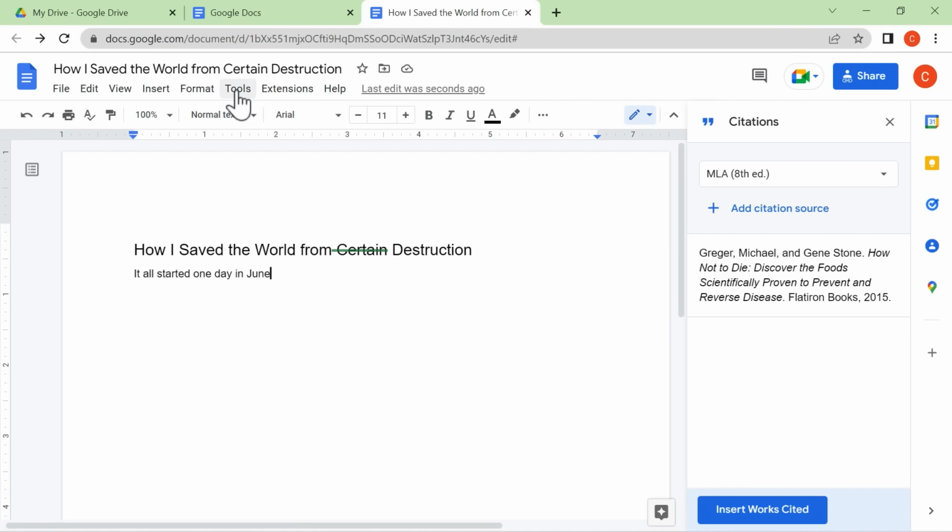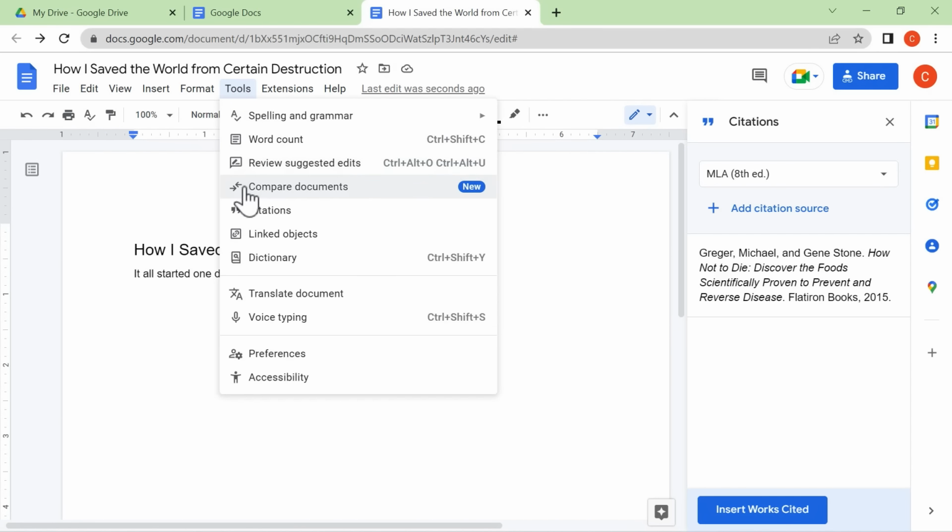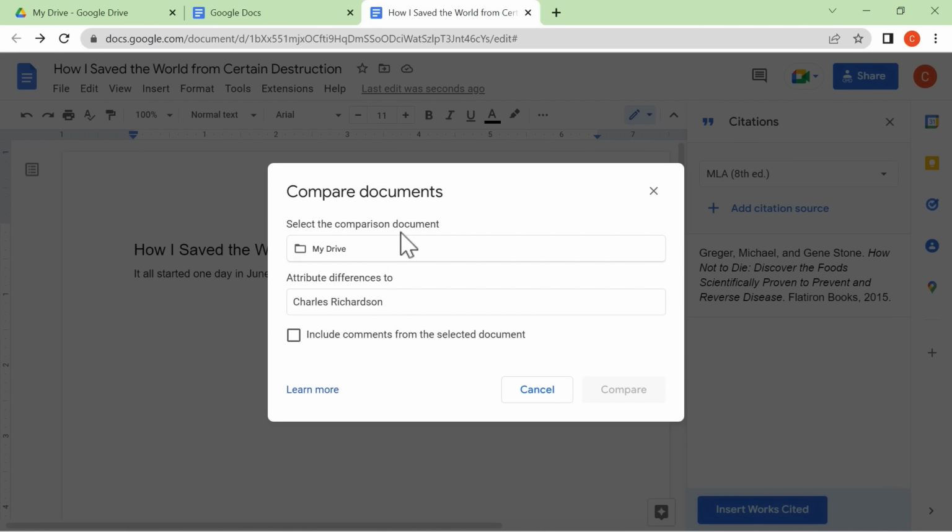There's some other options that are worth looking into as well, but now I do have a source cited for my document. Another tool that's worth looking at is Compare Documents. It is possible to select a comparison document and compare the two. Teachers can use that often to look for plagiarism or people kind of copying each other's work in a class. You just select the comparison document, there's a couple of other settings, and then just click Compare.